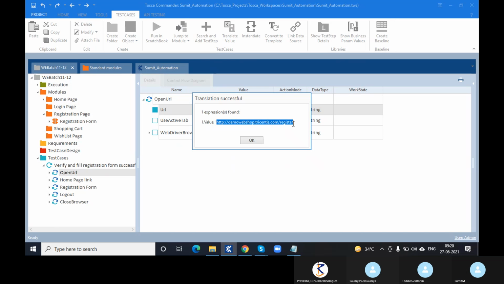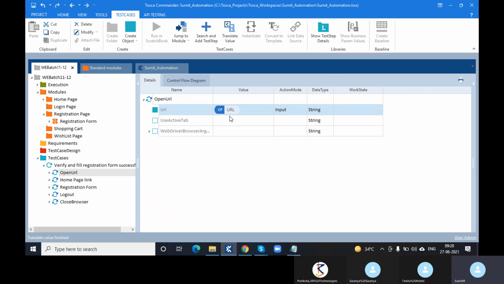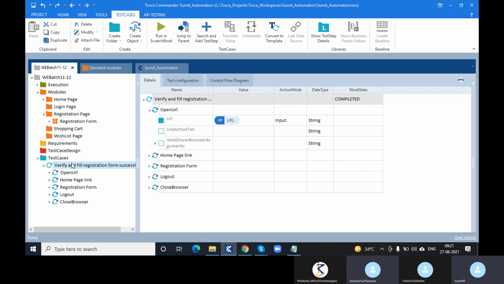Yes. So we are using this configuration parameter in this particular step. Okay. So let's go and check. So what is the full form of CP? Yes, configuration parameter, CP.